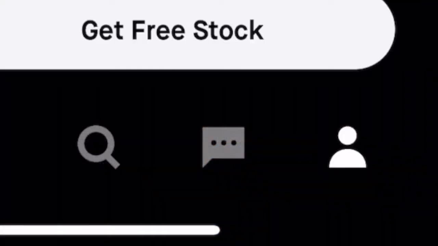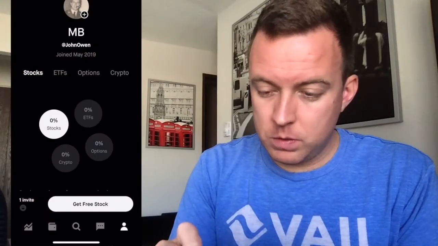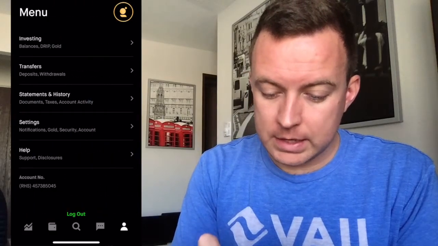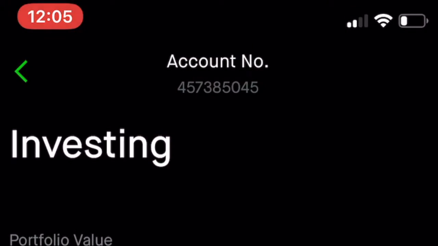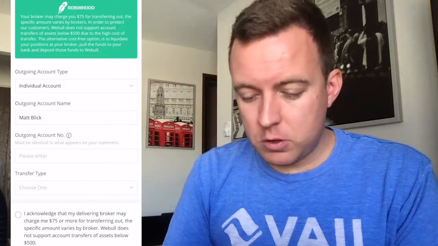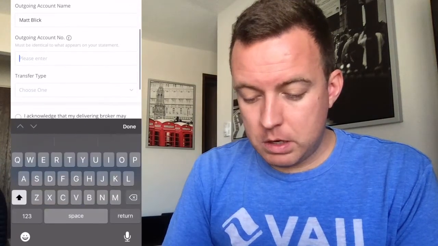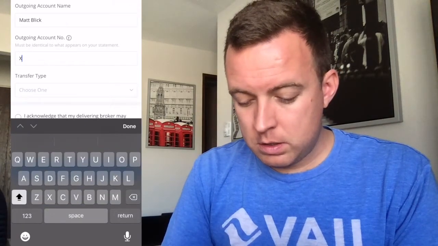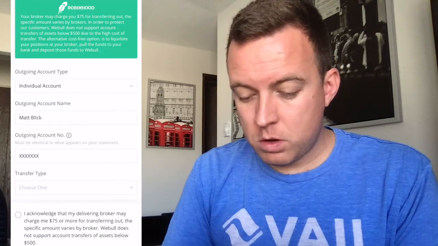And once you're into your Robinhood app, go ahead and click the profile icon, come up to the hamburger menu and select investing at the top. You're going to see your account number up there. You're going to write that down and we're going to put that into the WeBull transfer, okay? Make sure you select that individual account. You're going to type it in right here. That number will go right there.